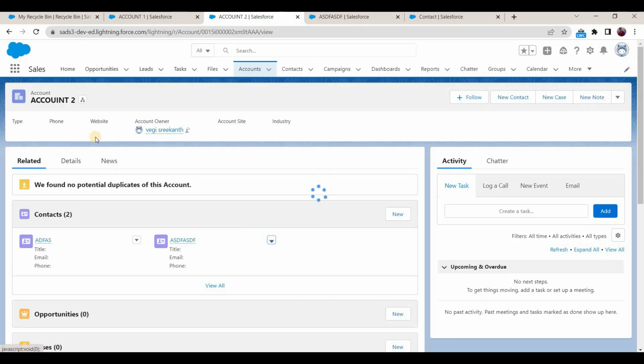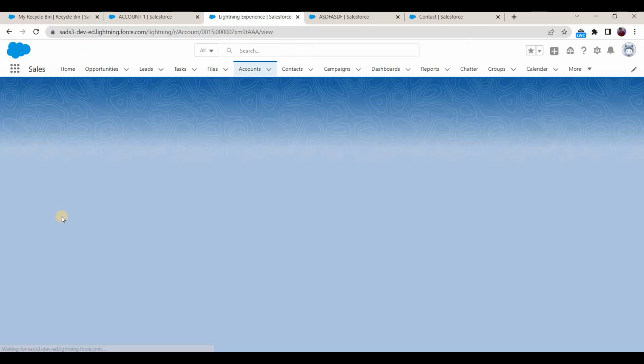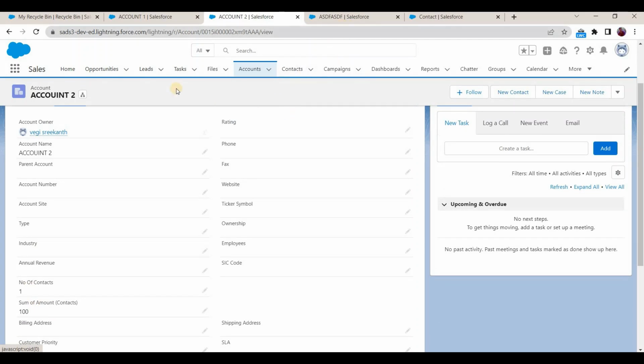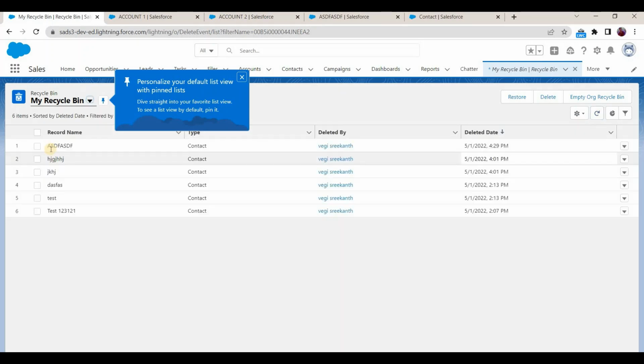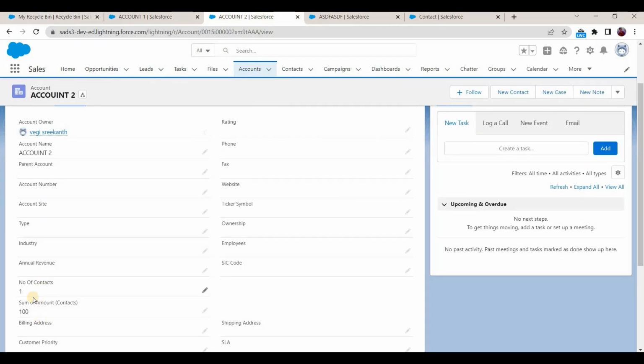If I delete this contact, and then go back to the details page and refresh this one, the count has to be 1 and the sum value would be 100. You see. Now if I go back to the recycle bin and refresh it, the contact is there. This is the latest contact that we have deleted. If we restore this, that count has to be restored back to 150 again. So click restore and then go back to the account, and if you carefully observe, the number of contacts should become 2 and the sum of amount value should be 150.